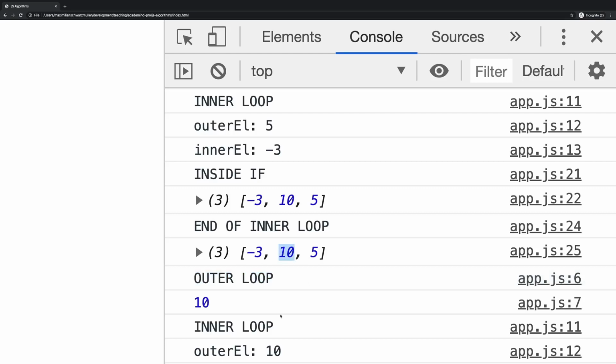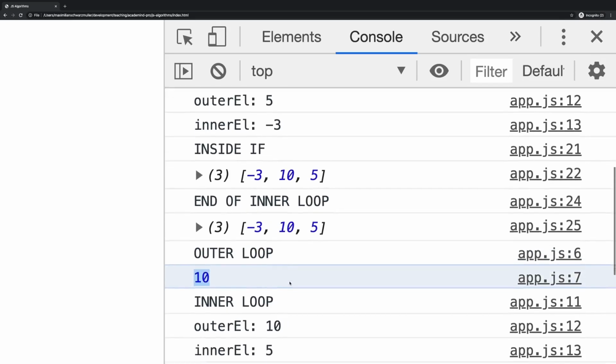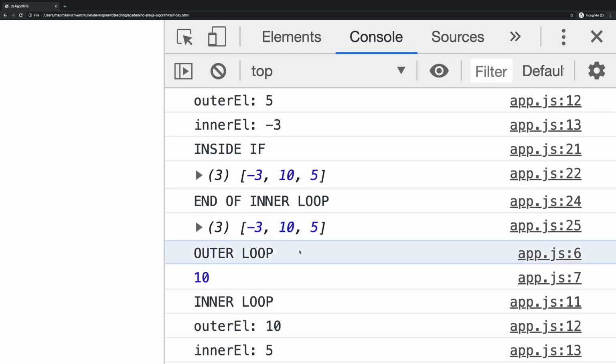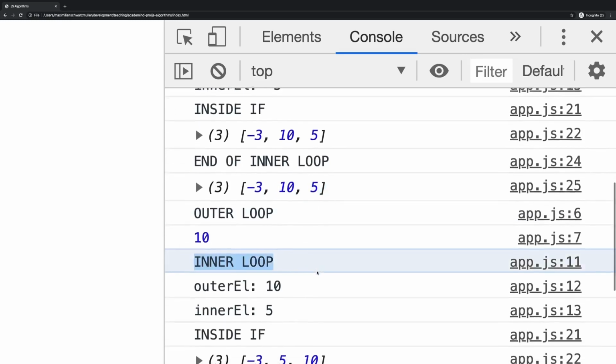Now we move on to the second element in our current result array, which is 10. That's the new element we're going to compare to all other elements after it. We're not going to compare it to minus 3 because we know what's in front of it has to be smaller, but we're going to compare it to all other following elements. So we start a new inner loop.